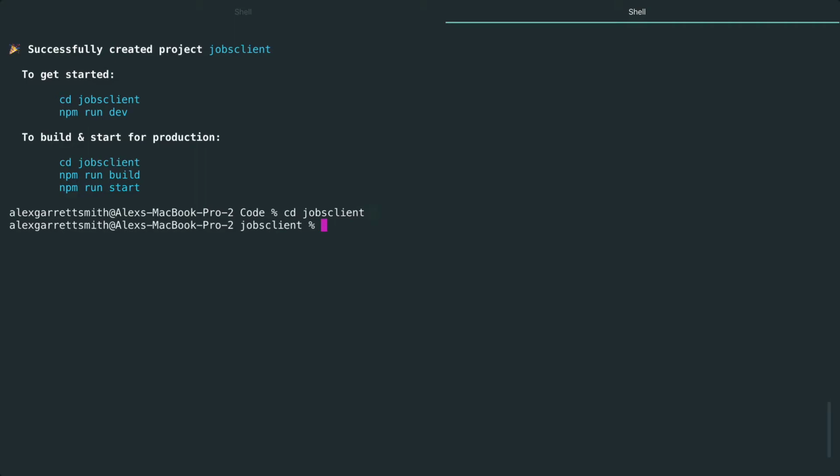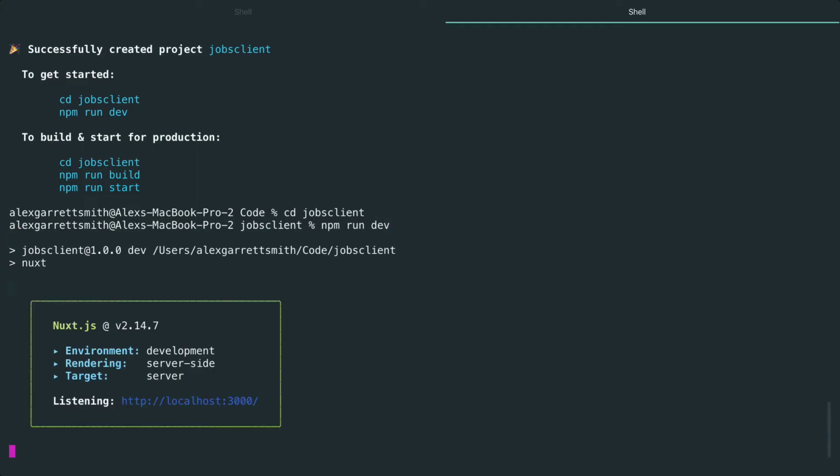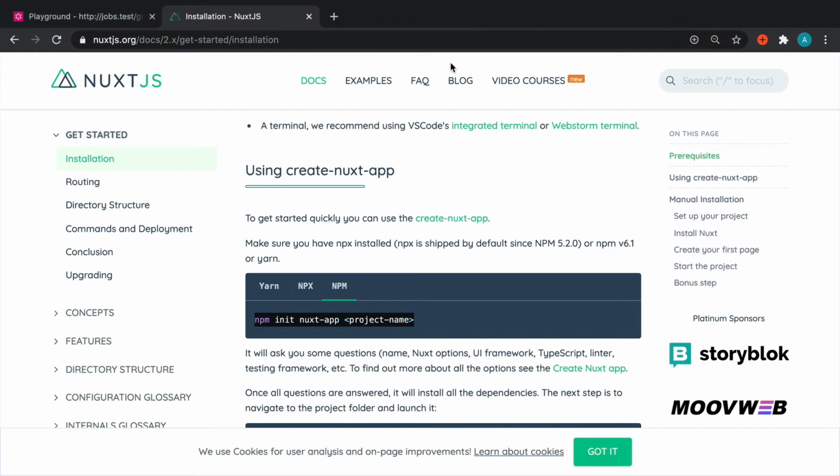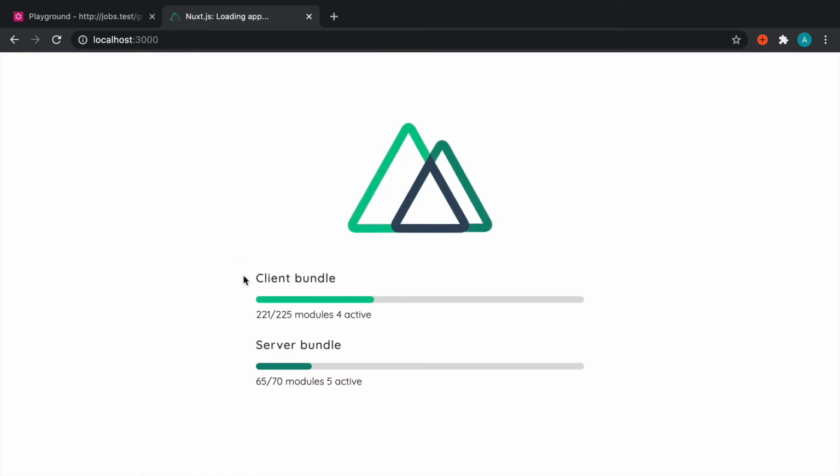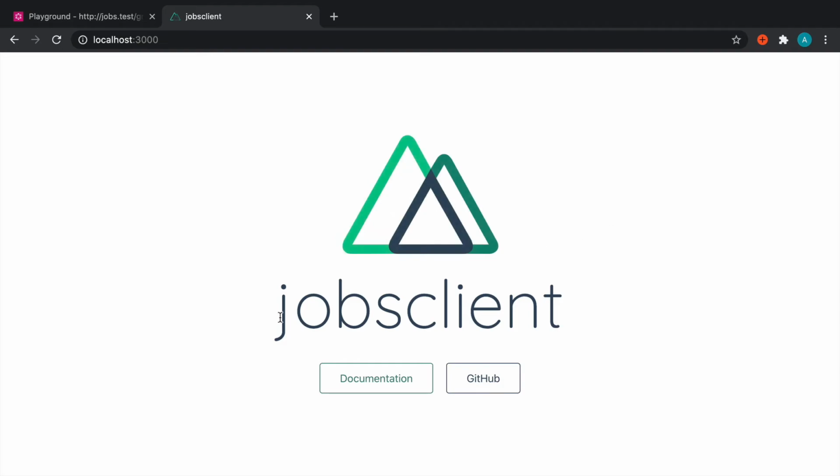We're going to go into the jobs client directory and we're going to run npm run dev. Now we're going to be changing this a little bit later because we want to run this on a specific host and a specific port. The reason for that is when we get to using authentication with Laravel Sanctum, we want the domain names to match. So we'll update that in just a second. Let's just make sure we can run this first with npm run dev. And if we come over to the browser, sure enough, we should see this getting started. You can see that we're getting a client and server bundle here. That's just bundling everything together, and we should end up with our new Nuxt app.